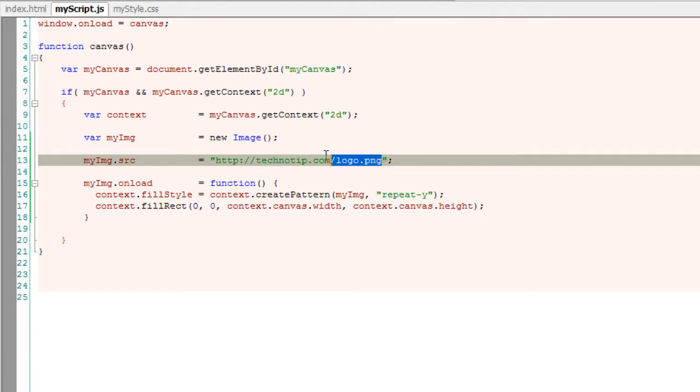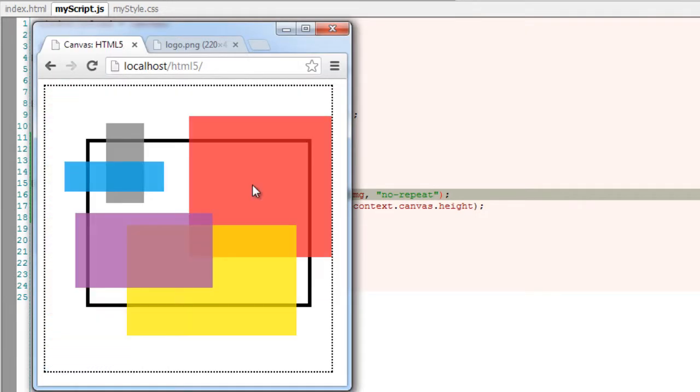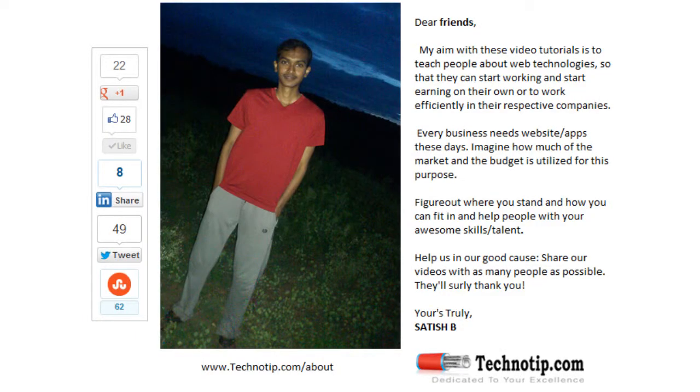We can create these patterns out of another canvas element or an image as we saw just now, or even with a video. We can use these patterns as values to fill or stroke properties. Also, as we saw, we can make the pattern repeat along the x or y axis or both ways. We can tell it not to repeat too. So this is our simple image pattern example. Coming up, we'll see how to create a pattern out of another canvas element.